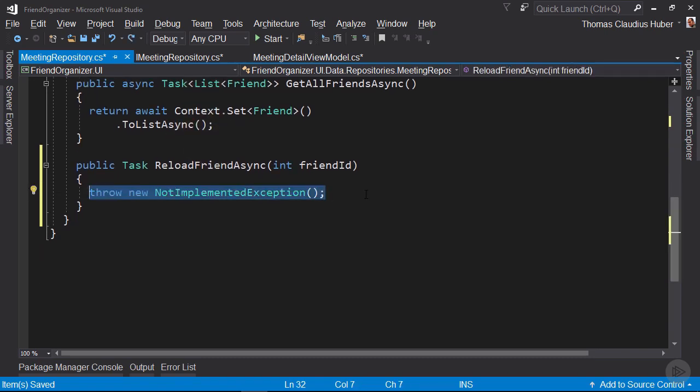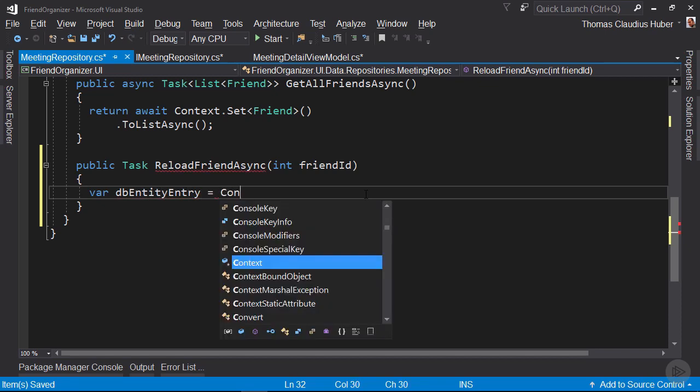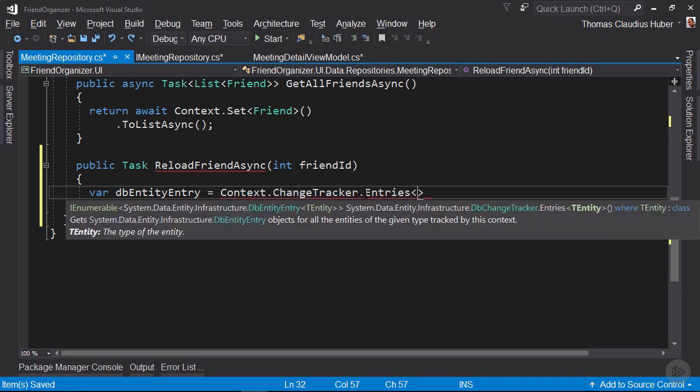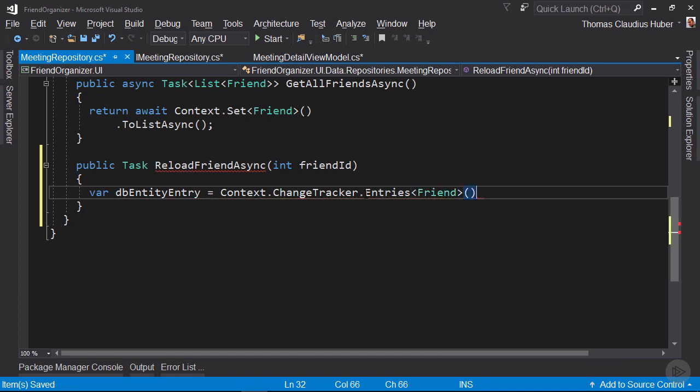To reload the friend in this method from the database, we need to grab the DbEntityEntry from our DbContext. To do this, we use the DbContext and its ChangeTracker. The ChangeTracker has an Entries method that is generic and we can specify the type Friend to grab all the DbEntityEntries for the Friend models from that context.